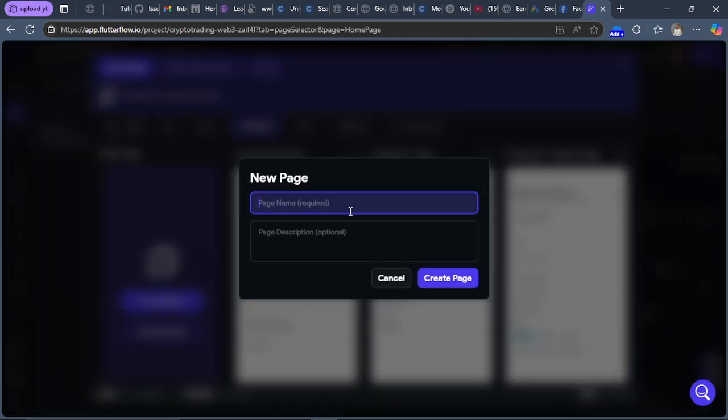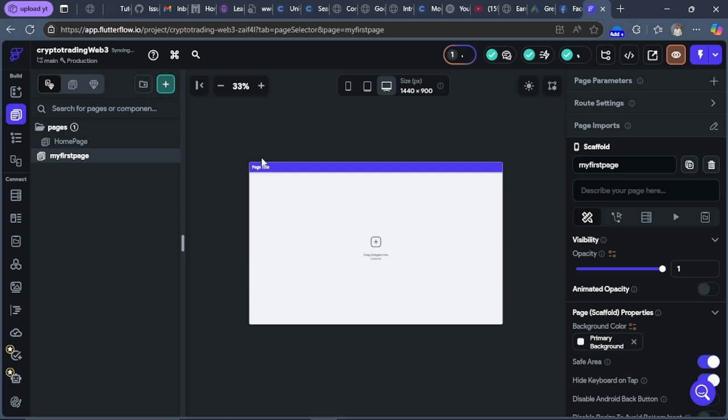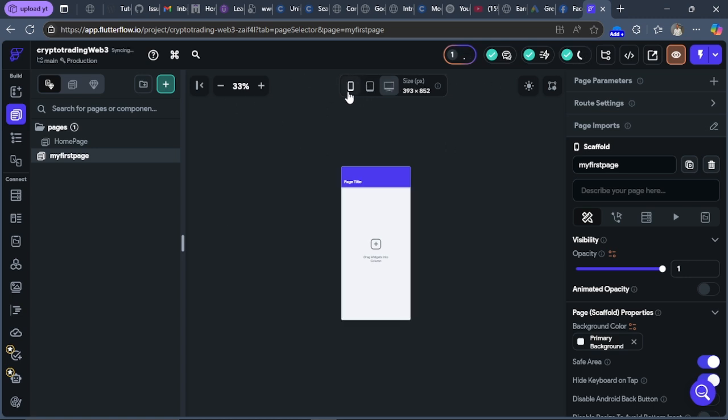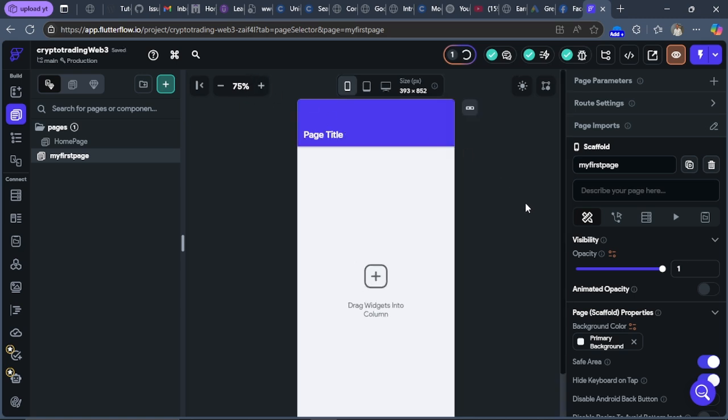Okay, let's say my first page. So you note that there is no space in between the names of the page. I mistakenly turned on my caps lock. So my first page, create page, you can put the description if necessary. Right, I need to put this in mobile, and then I need to increase the size so you can see it. So this is it.